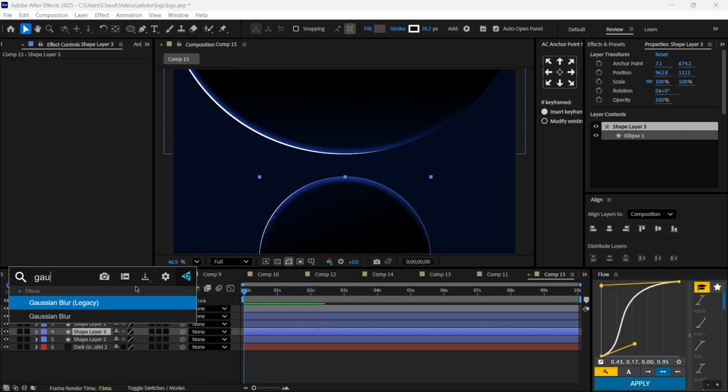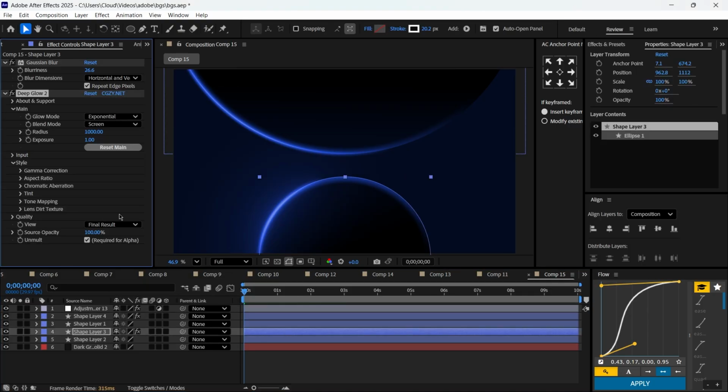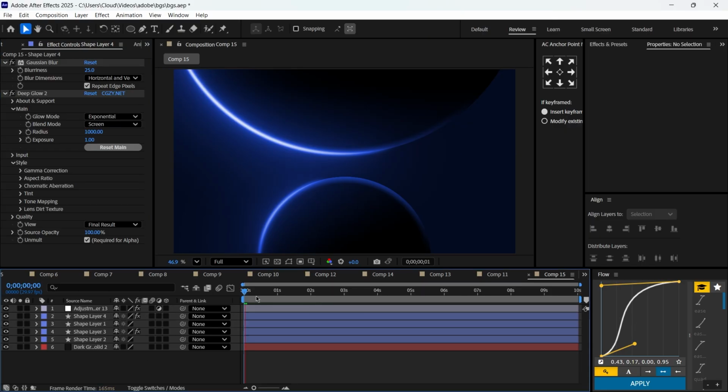And on the stroke layer of the ball, we will add the Gaussian blur effect. We will keep the blurriness on 25. And now add the deep glow effect. If you don't have the deep glow effect, you can basically add a glow effect and duplicate it 2 times.